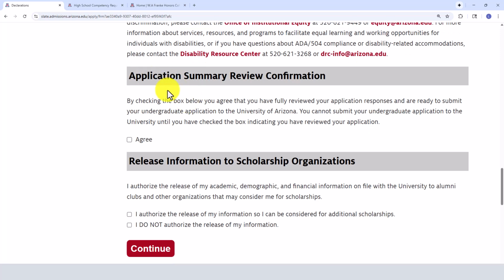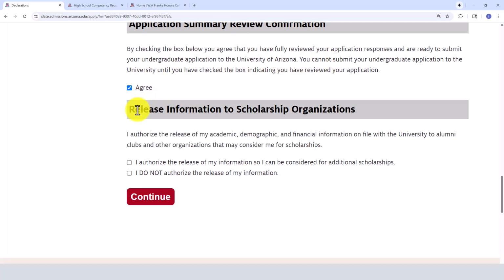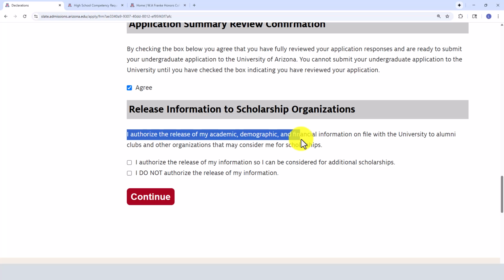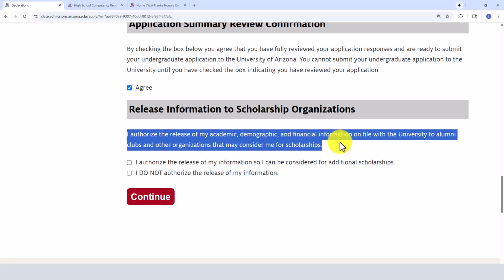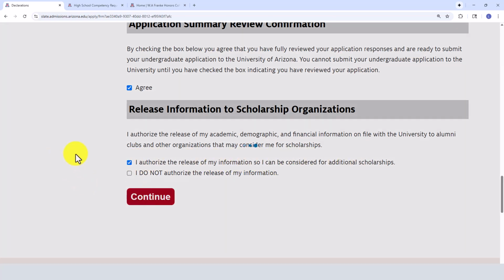You see some information, application summary, review confirmation. By checking the box below, you agree that you have fully reviewed your application. You agree to that. Release information to scholarship organizations. Here you have an option to authorize the release of your academic, demographic, or financial information on file with the university to alumni, clubs, and other organizations that may consider you for scholarships. In my case, I do want to be considered for scholarships. So I'm going to say I do authorize the release of my info so I can be considered for that, and I'm going to continue.